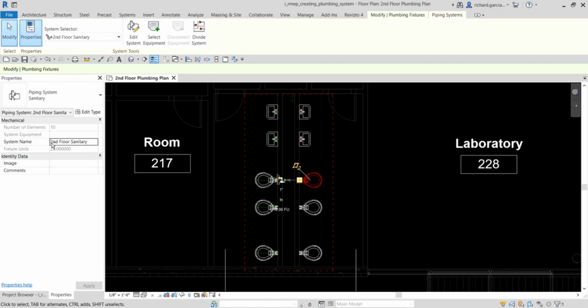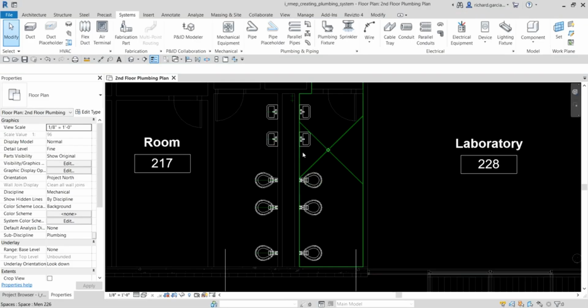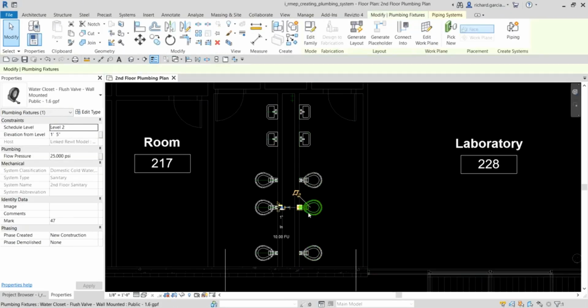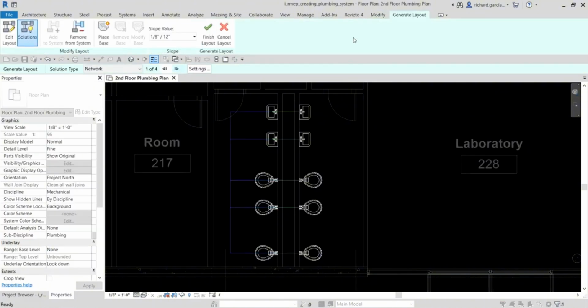Now to start creating the sanitary piping, we are going to generate the layout. To generate the layout, I'm going to select again one of the plumbing fixtures that is already included in the system. Just click, and after that, you can see in the layout there's a generate layout. So let's click that one, and then you will now be able to see the different layouts.